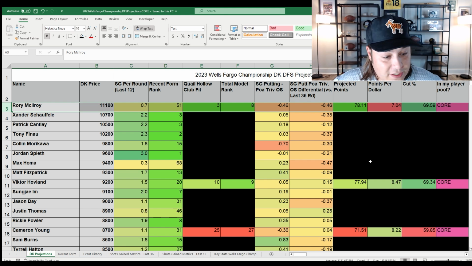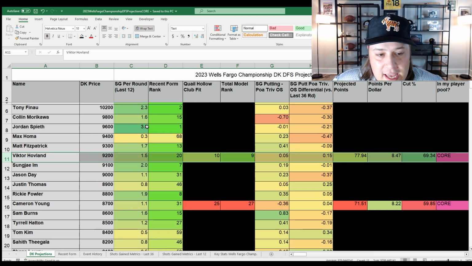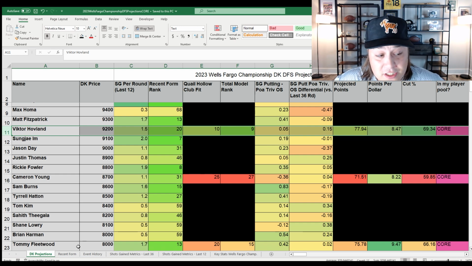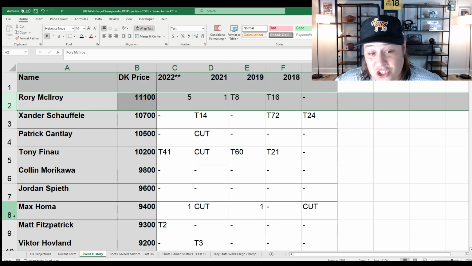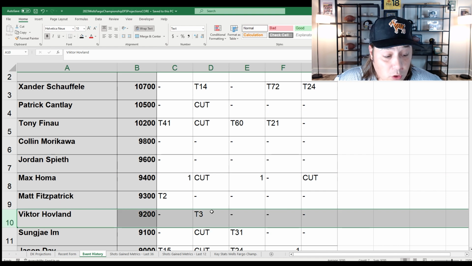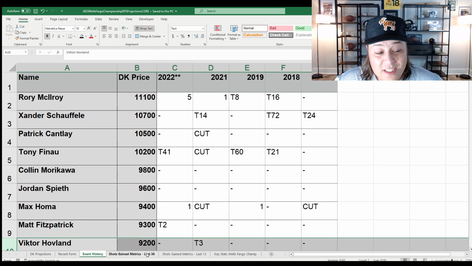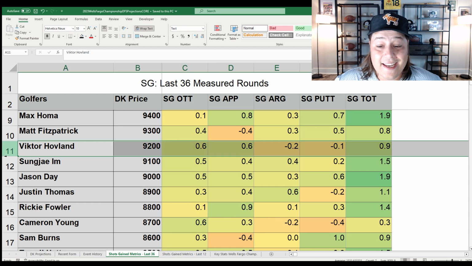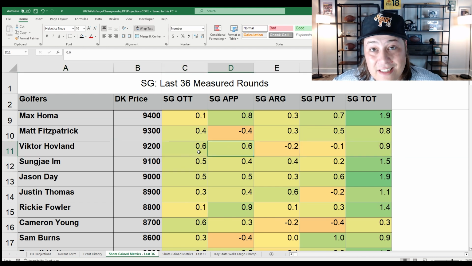Next up, we've got ourselves Victor Hovland, $9,200. And his first time ever playing here, he surprised me. Came out here, killed it, finished T3 there in 2021. The strokes gained of late have been what you'd expect from Victor, right? Gaining off the tee, gaining on approach. The short game, a little bit left to be desired.